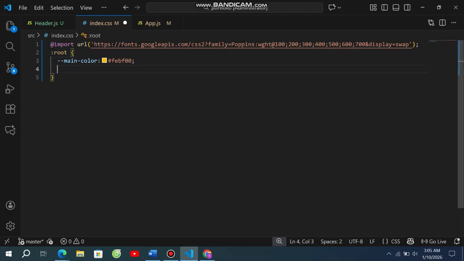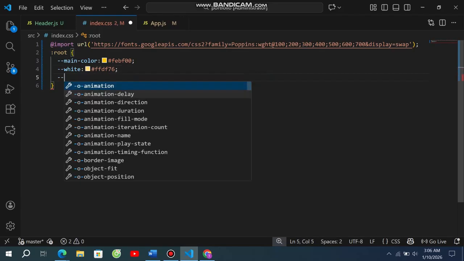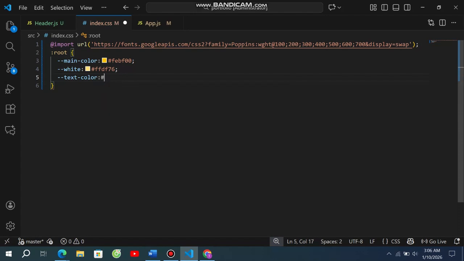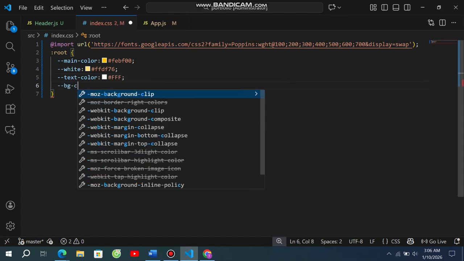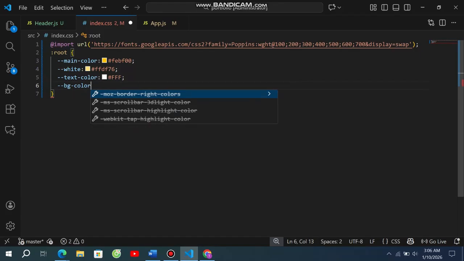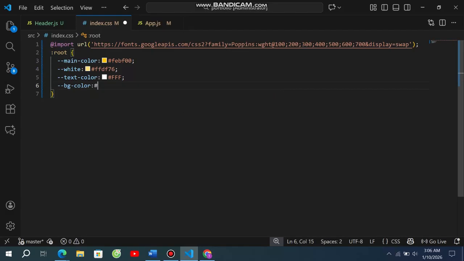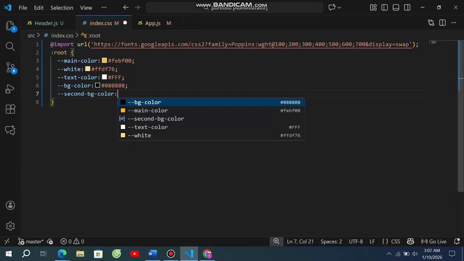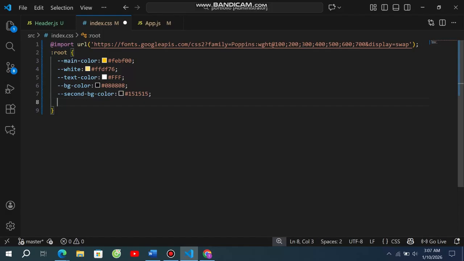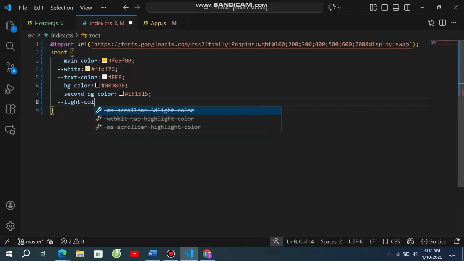In this we have this main color, white color, text color, background color, second background color, light color.